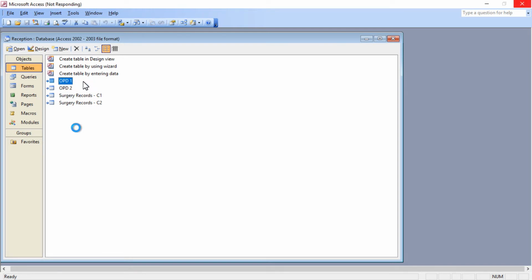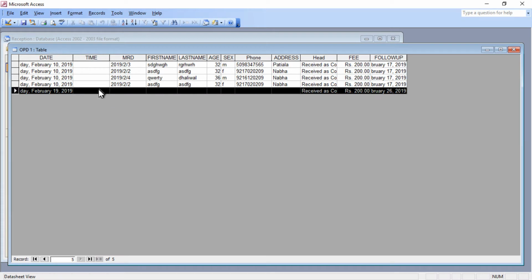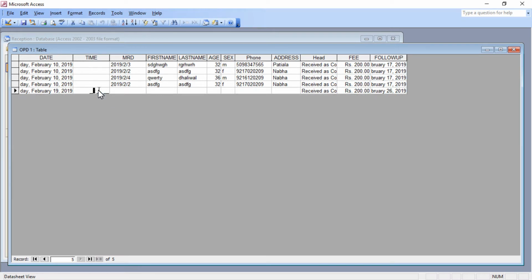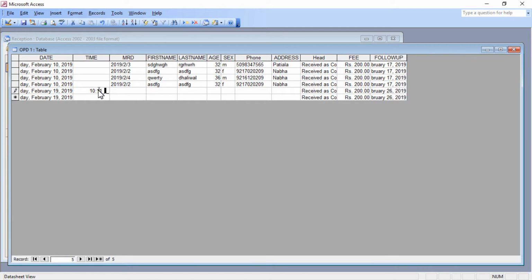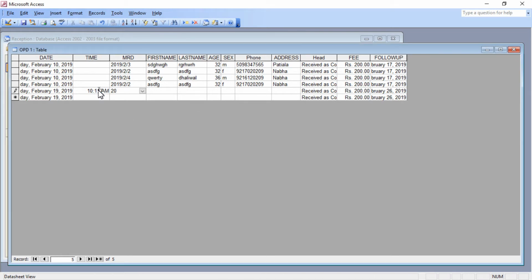It will open a database which looks exactly like an Excel sheet. Whatever need I have, I have done it according to that. The rest of the columns I have hidden from this Excel sheet. Now I'm entering the time at which the patient has reported to my clinic. Now I assign an EMR number or MRD number, whatever you like to call it. This is the MRD number of the patient that has just entered my clinic.